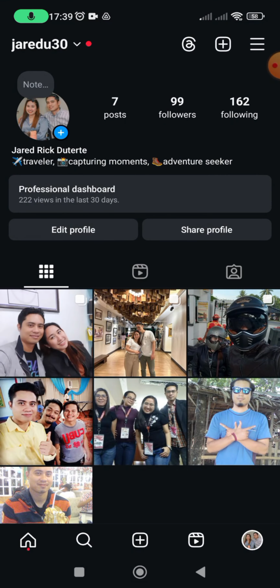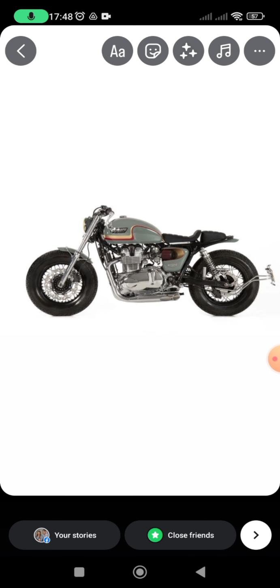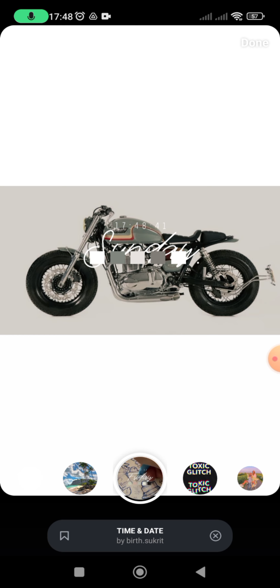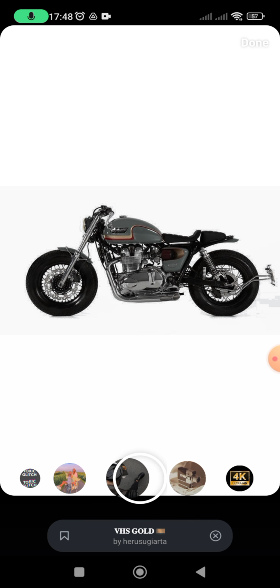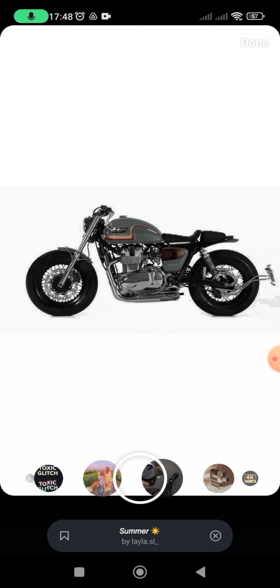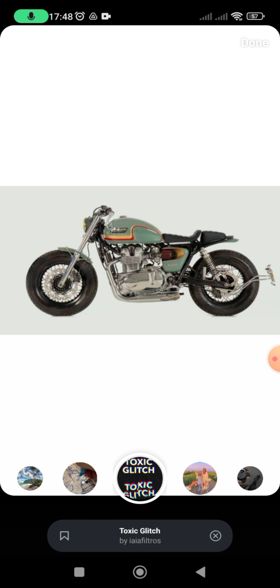6. Grid layout. Consistent aesthetic. The visual style of your posts should be consistent, using similar filters or colors to create a cohesive look. Plan your grid. Use tools like Preview or Planoly to pre-arrange your posts to ensure your grid looks attractive when people visit your profile.